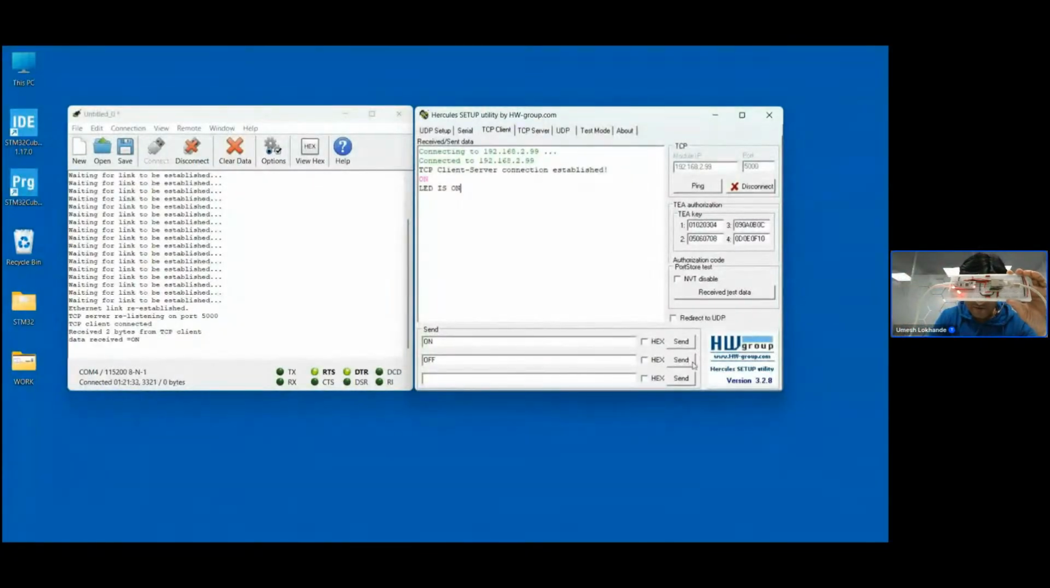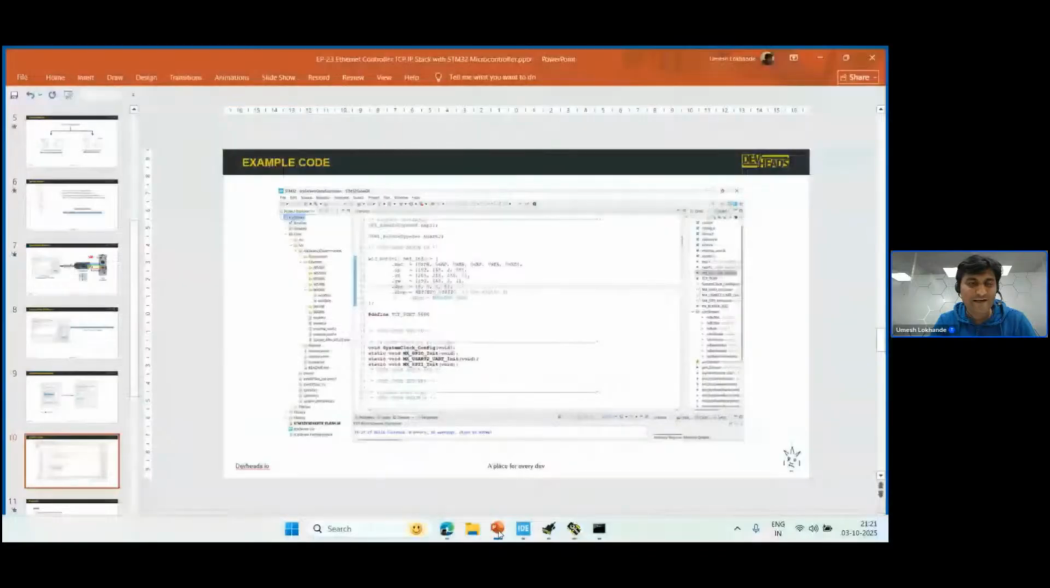And when I press the send button for the off message, the off message will go to the TCP server, and then the response comes back again to the client. LED is off. So turn it on, off. This proves the point, right? This is very typical client and server communication. You have seen it live in action.